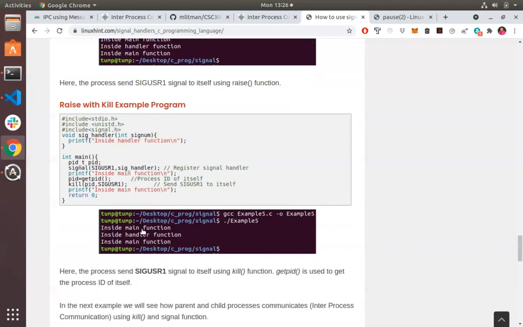So again, we get inside main, inside handler, inside main, same output, but the means by which we got that output is a little bit different. We sent a very specific message to a very specific place. So now we should start moving down that path of thinking about how we can use signals to send messages to very specific process IDs.